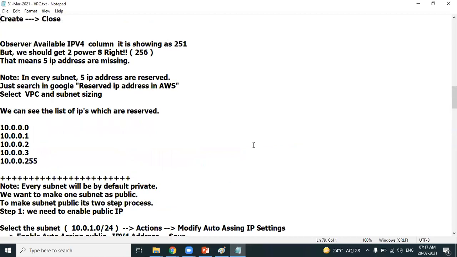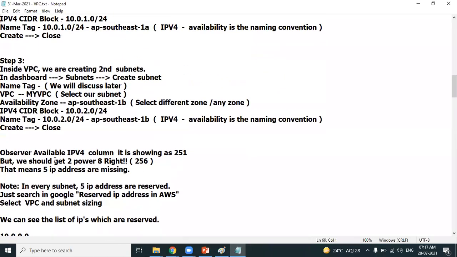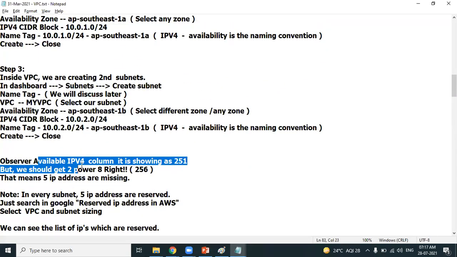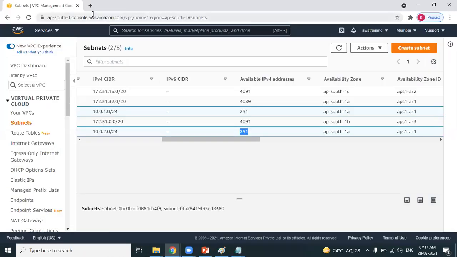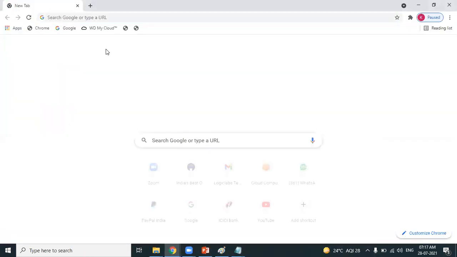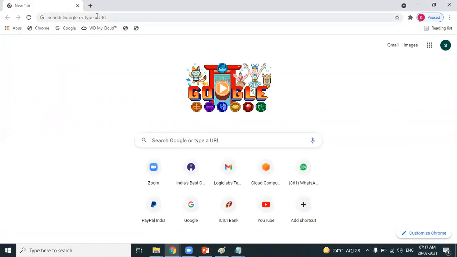Yes. Now look at this. Observe the available IP addresses. We should get 2 power 8, which is 256, but it is showing 251. What does that mean? This means 5 IP addresses are missing. In every subnet, 5 IP addresses are reserved by AWS. Those IP addresses are blocked, used by AWS for internal use. Are you understanding, Ayyappa? Yeah.